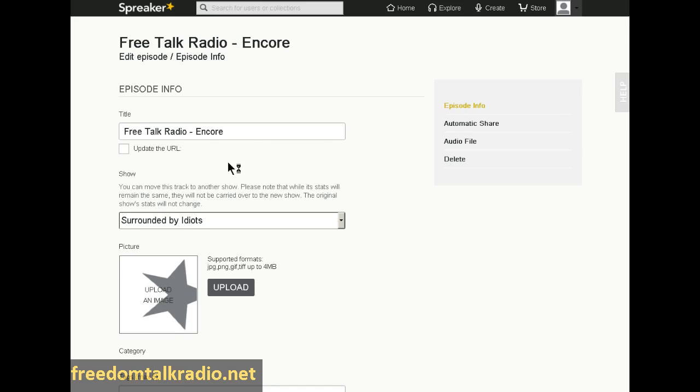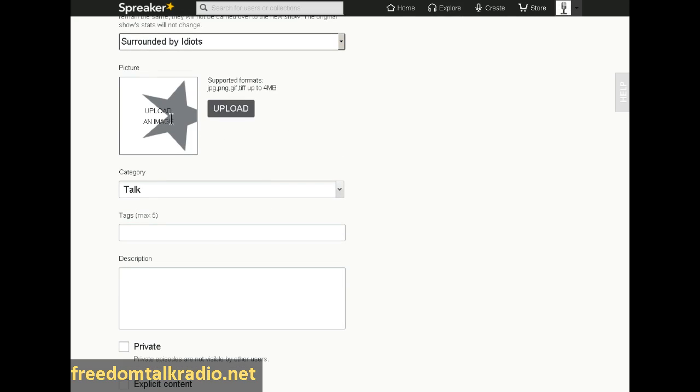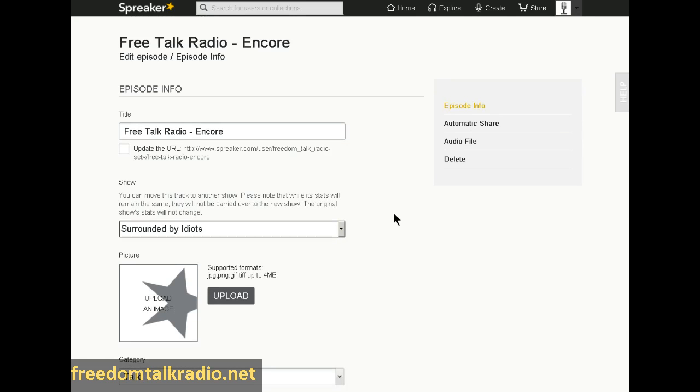Click on edit, and it will give you all of the information about it. You can upload an image to that individual episode. You can add tags to that individual episode right there, your little keywords, and you can change the description for that particular episode right there. You can make it private. You can say that it has explicit content, and you can turn off the download ability for that show.